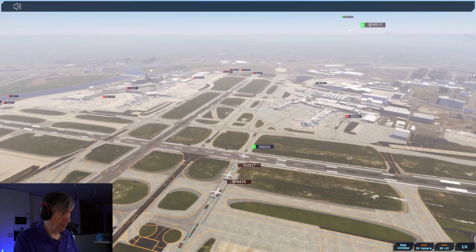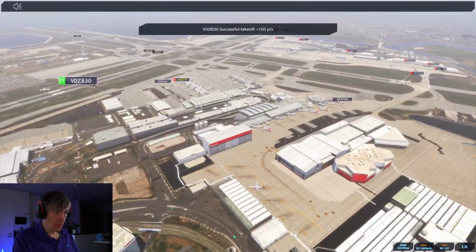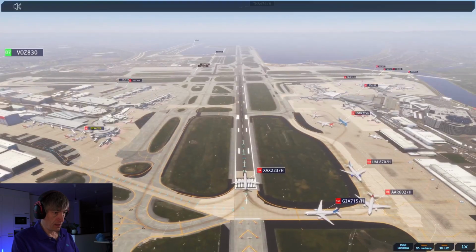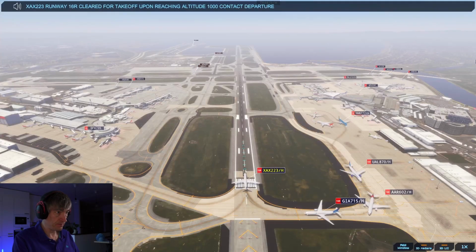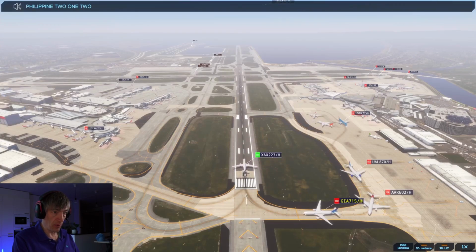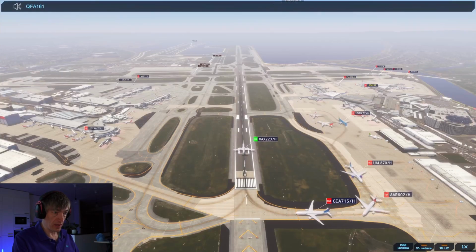Velocity 515, runway 07. Qantas 735, pushback approved, expect runway 16 right. Adder 223 heavy, runway 16 right, cleared for takeoff upon reaching altitude 1000, contact departure. Indonesia 715 heavy, runway 16 right, land. Philippine 212 heavy, runway 16 right. Qantas 161, runway 16 right.